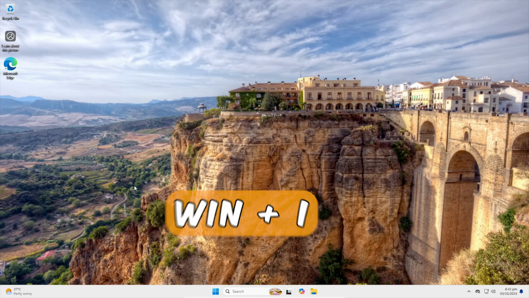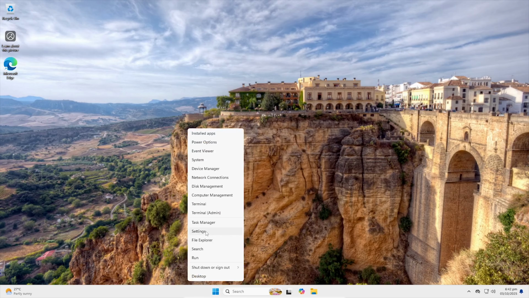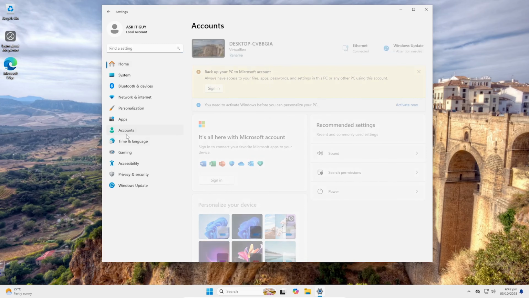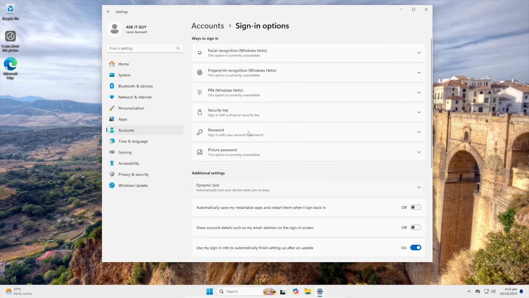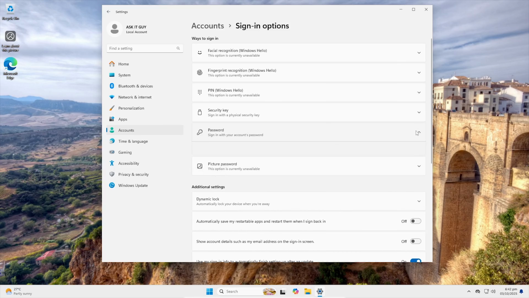To begin, press the Windows key plus I key on your keyboard, or right-click the Windows icon and select Settings. Now, click on Accounts. Then select Sign In Options. Here, you'll find the Password section.